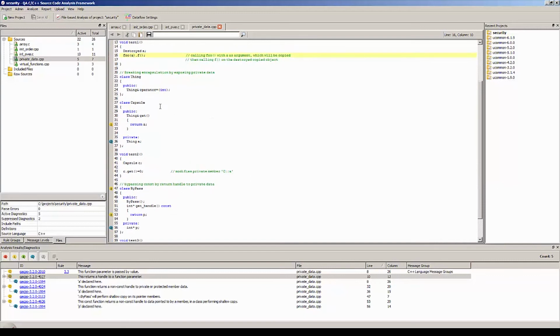If we look further down, we have a class, and then we have another class that contains something that is private. So this data here is private to the class, and no one should be able to get access to that. However, we have a message here telling us that this function returns a non-constant handle to private or protected member data. That is, somebody calling this function here can create a reference to this private data. And by calling the function and assigning it, we can now modify the internal data. So we've broken the encapsulation that the private keyword has given us.